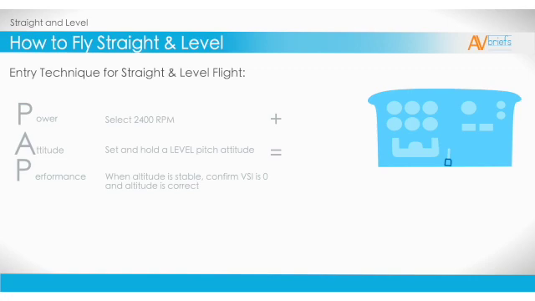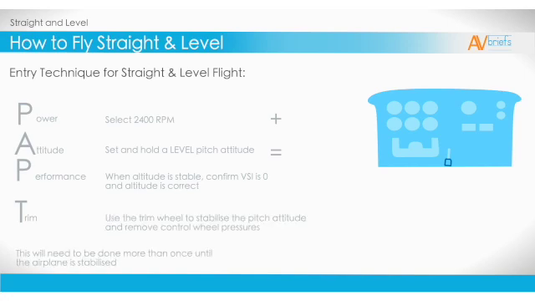Then, when you are maintaining or close to maintaining level flight, you can use the trim wheel to relieve the control pressure. This process may need to be done several times. As you change one thing, another thing is affected. So you will usually make a big change to set up for level flight, and then another or several smaller corrections until the airplane is comfortable in that configuration.